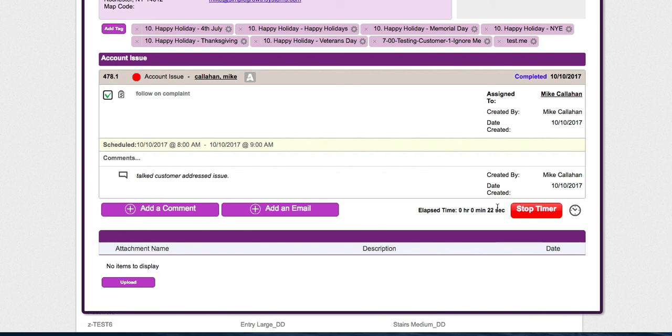So if you aren't using to-dos or you're not using them in that fashion, I would highly recommend best practices would model something like this for your organization.